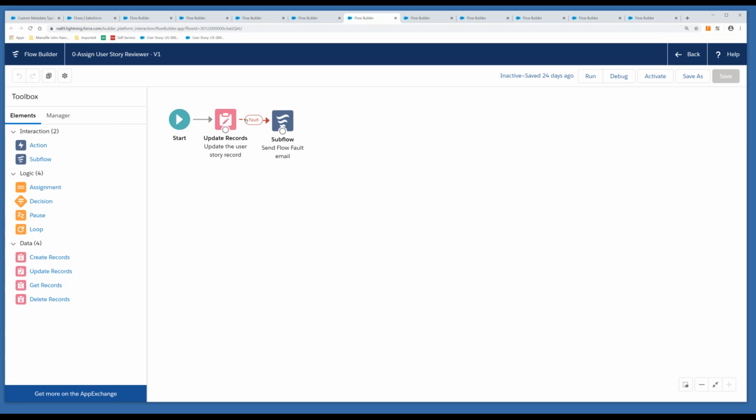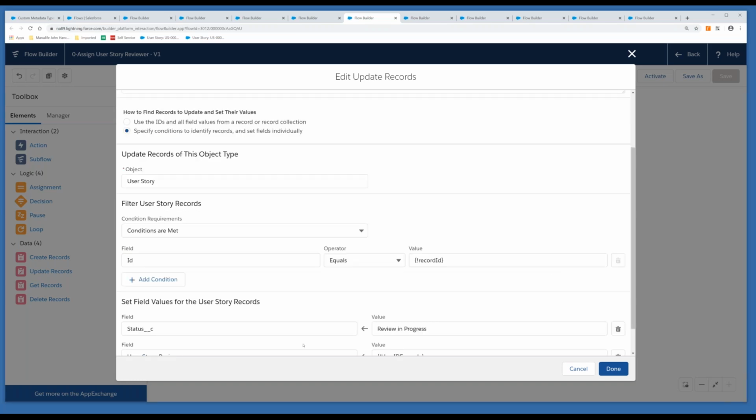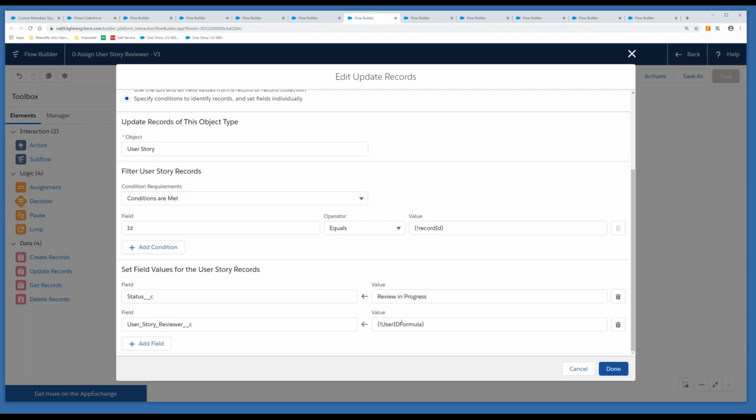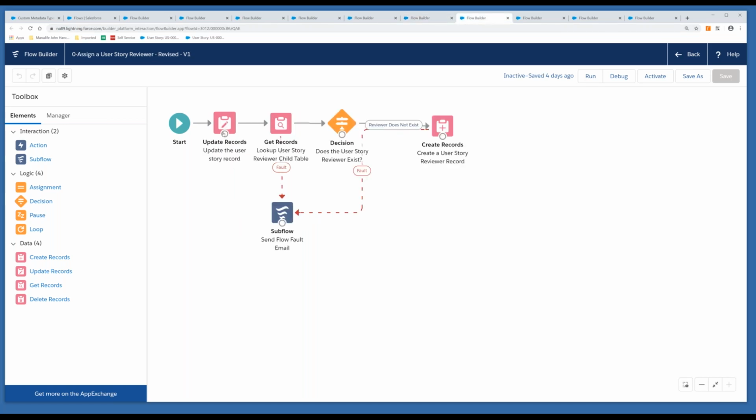So back here, this is my original user story for the reviewer, and all this does is it assigns the record ID, the status, and the user story reviewer to the current user. Then this is the create a user story reviewer, where I have those 3 steps. And then this is the updated user story reviewer, again, with the same 3 steps.